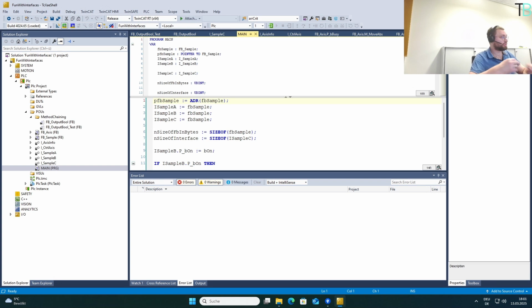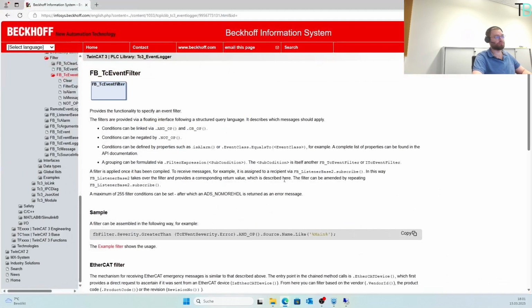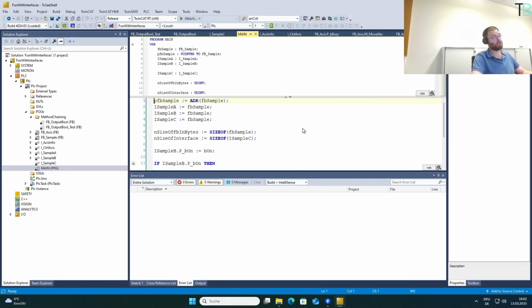So now I would like to show you another concept where really the fun with interfaces starts. If some of you already used the Beckhoff event logger, you probably have encountered that you have to configure the FB filter and you have to use something that's called method chaining, which is shown here. So you just chain the methods together. I want to show you how you can implement this in TwinCAT on your own.